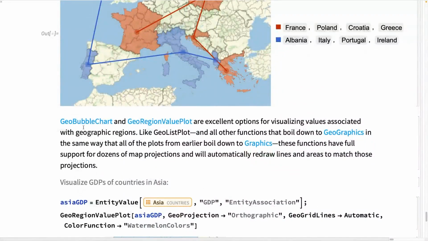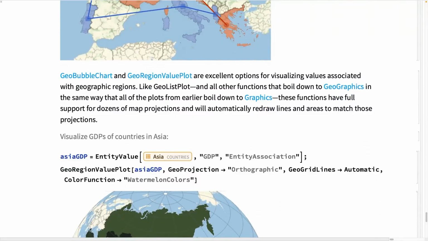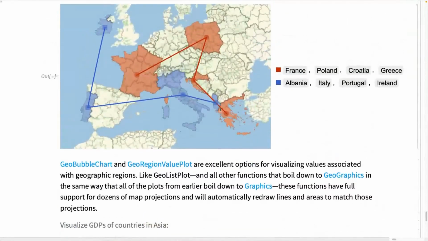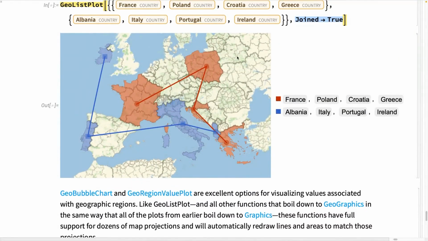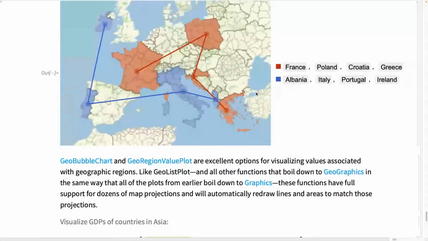So GeoBubbleChart and GeoRegionValuePlot are your options for visualizing values that are associated with geographic locations. Basically, all the other functions here that you see, they all share options. So they all can use GeoGridLines and GeoProjection and GeoRange and all this stuff.